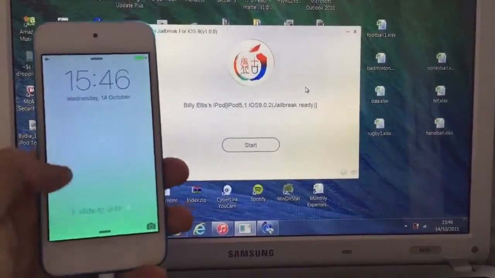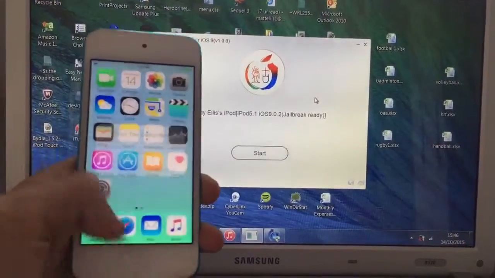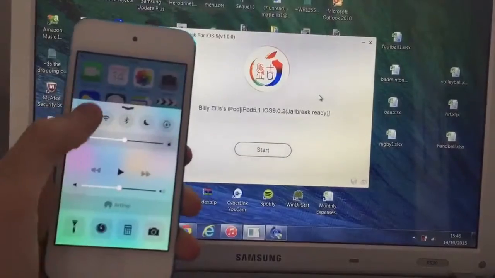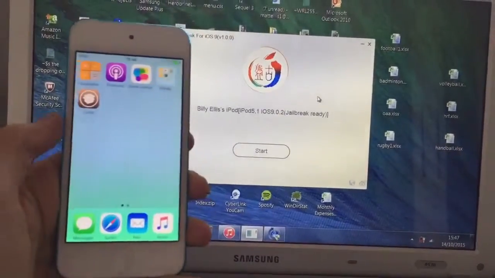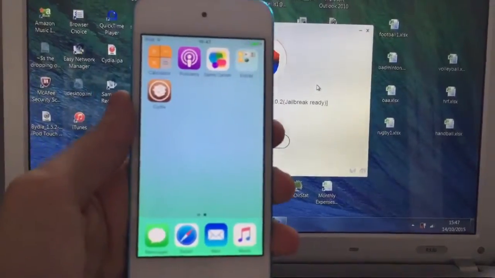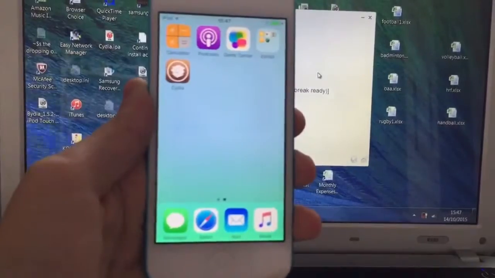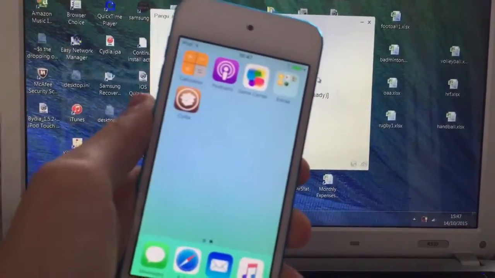Alright, so we're booted up again. Now we're going to go and slide to unlock. You can take the device out of airplane mode at this point. So just going to swipe up here. And we now have the Cydia icon. The other two apps have disappeared. Sometimes they won't actually disappear, but don't worry about that. There's nothing to worry about. But yeah, so let's go ahead and get started with Cydia.